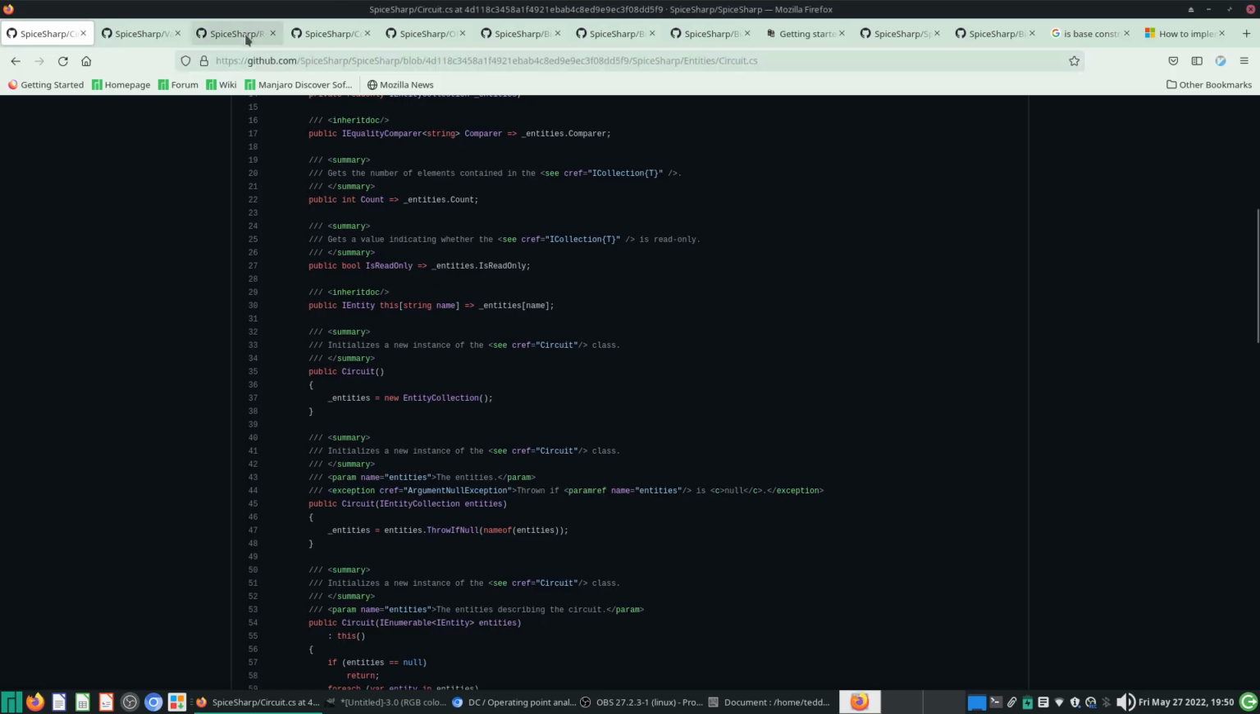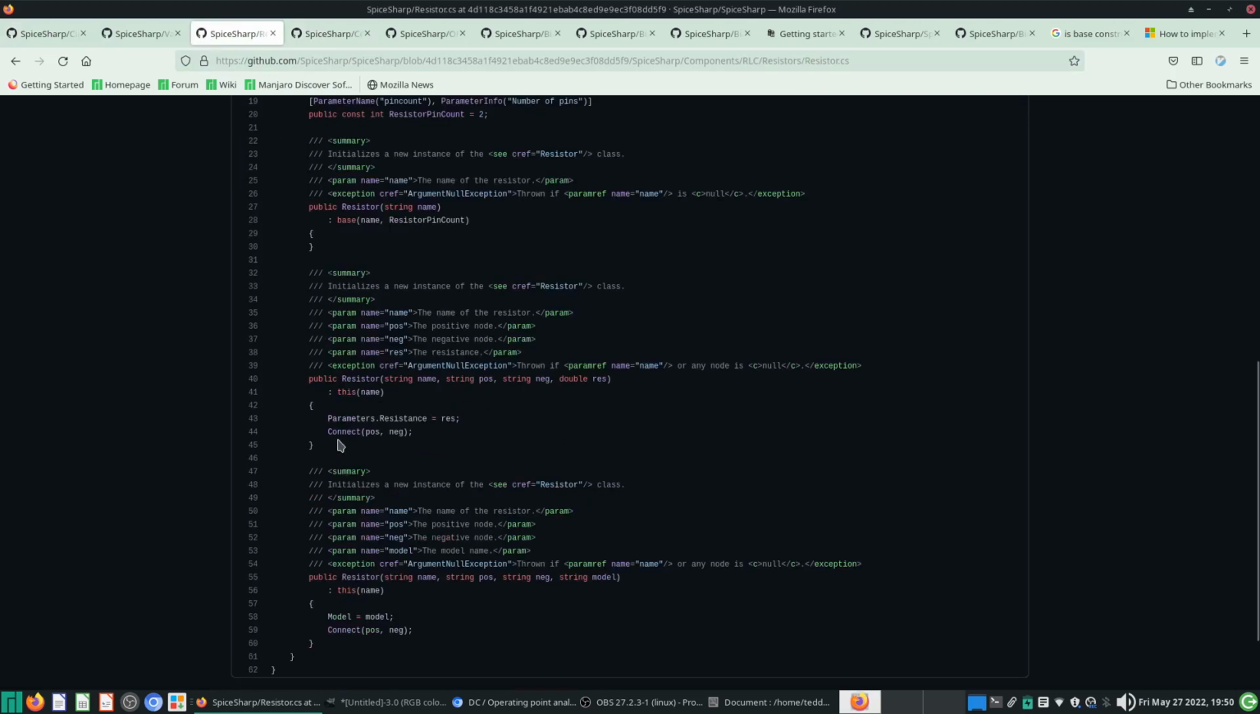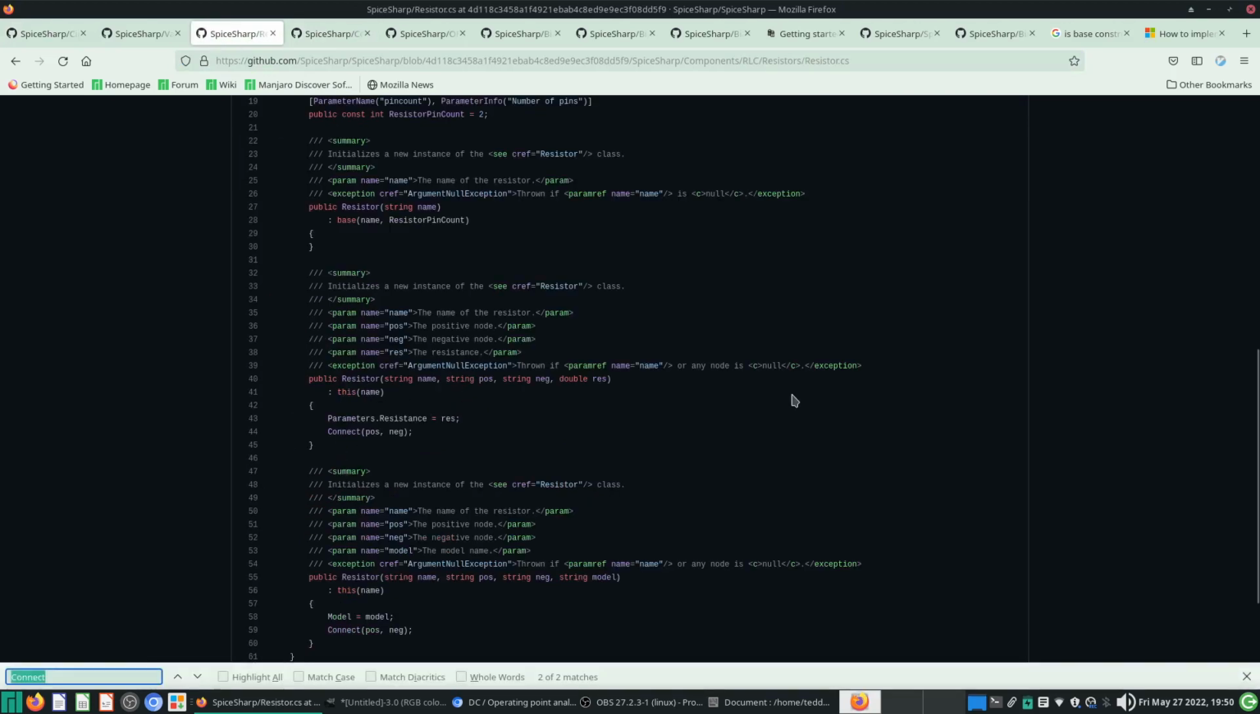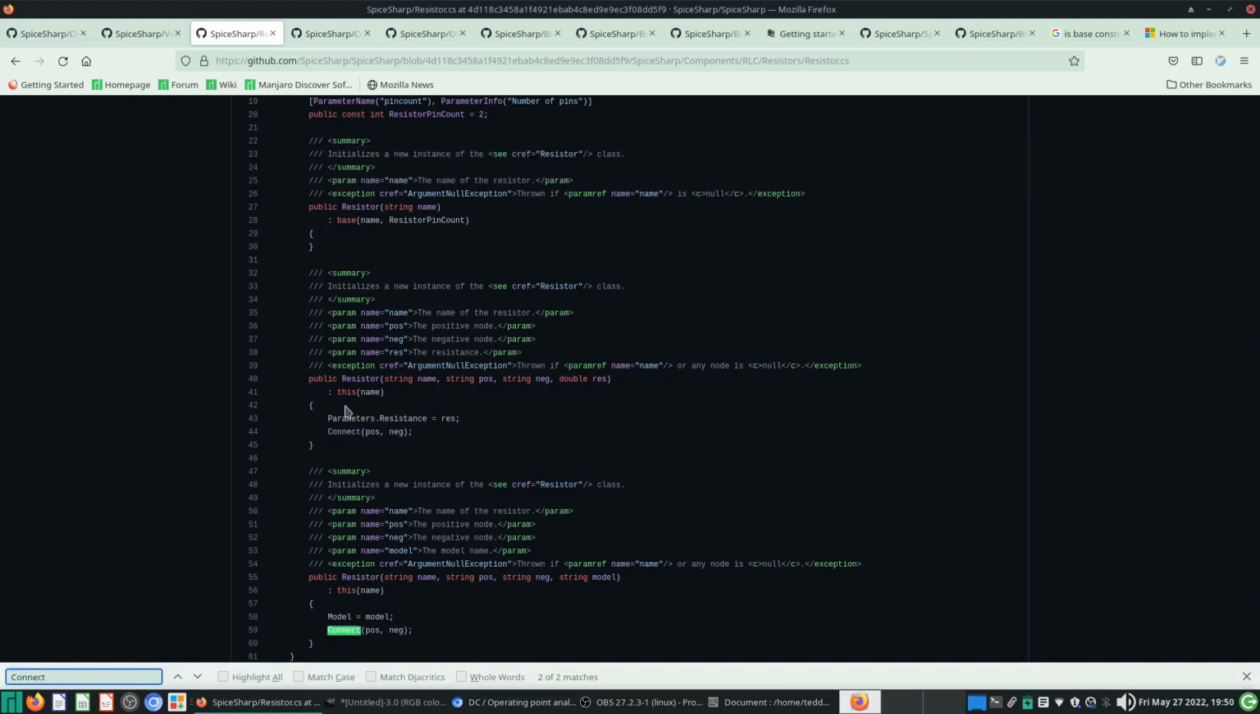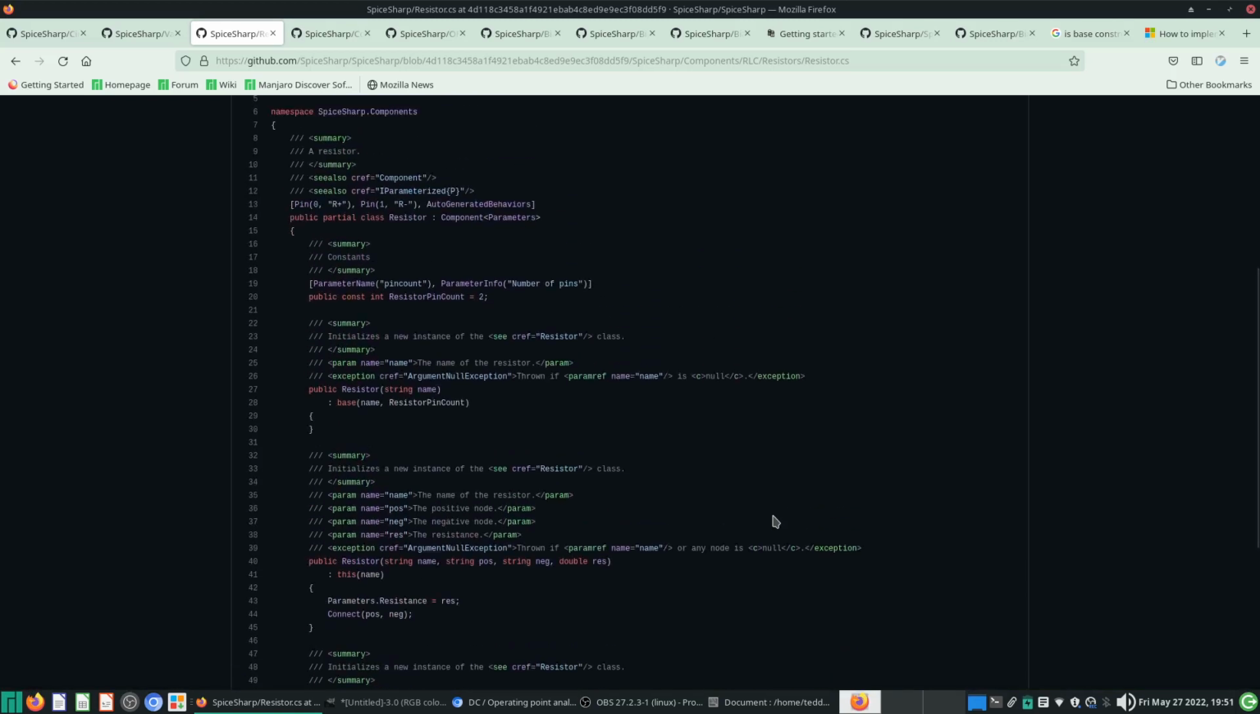If you take a look at the resistor and try to Control F to find connect, you cannot find anything for connect here except these two lines of code, this line and this line. Where is this method being defined? You'll not find it here, so you might want to look at where resistor inherits all its functions from. Resistor actually inherits its functions from component.